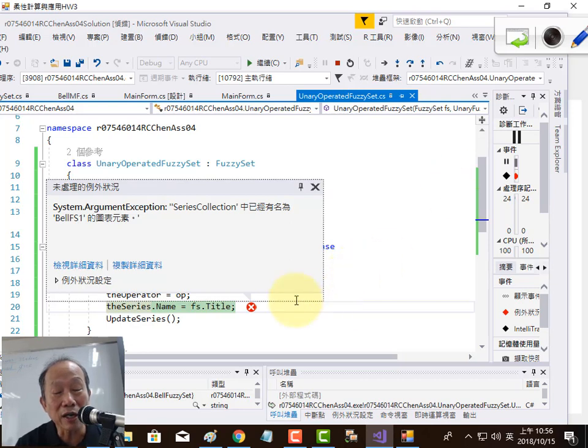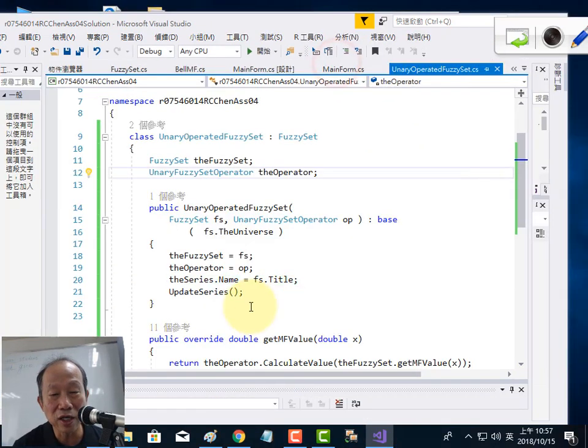But right now, originally we have called Bell FS1, Bell FS2, Bell FS3. But right now you have a derived class, file set class, about to be generated, right? But how about the series? A new series will be added to the chart. But the name, because I simply use the file set's title, contradicts with the rule of the chart control. So it is not allowed. So I need to do some modification right here.